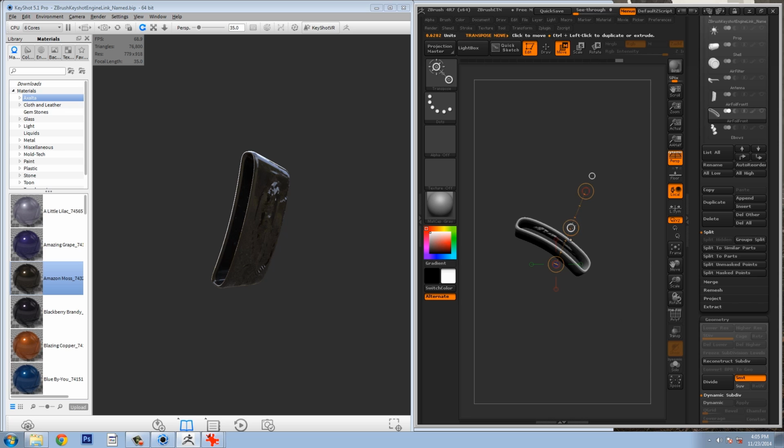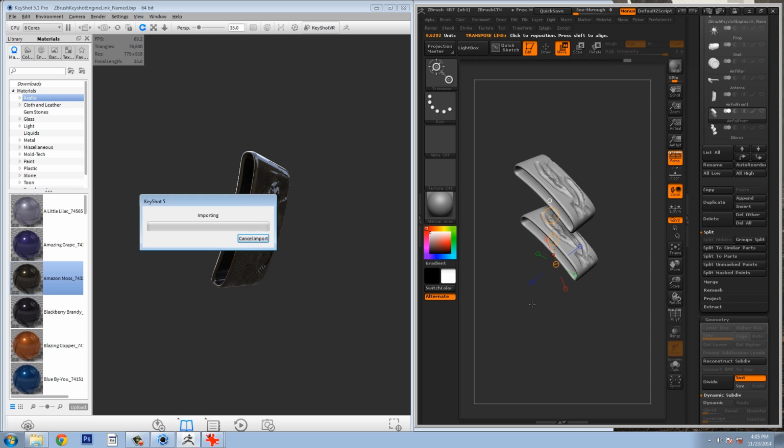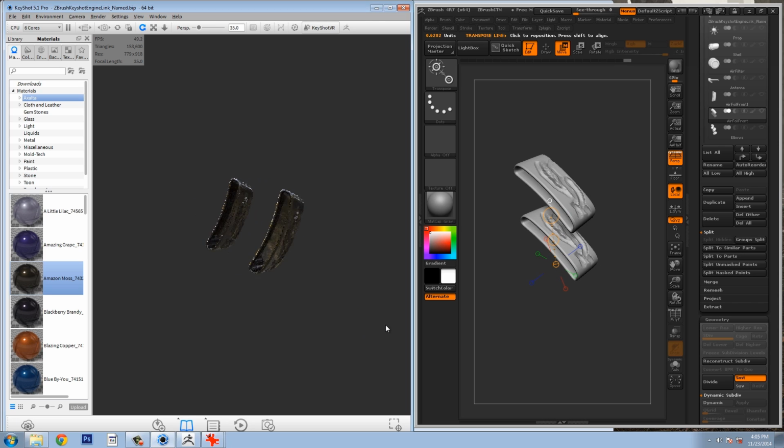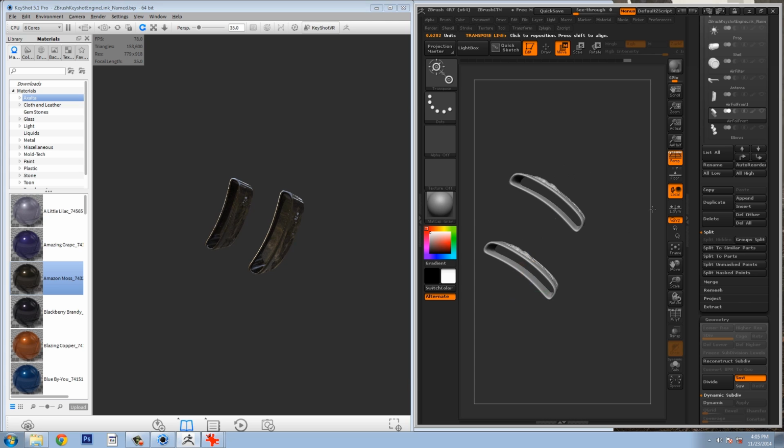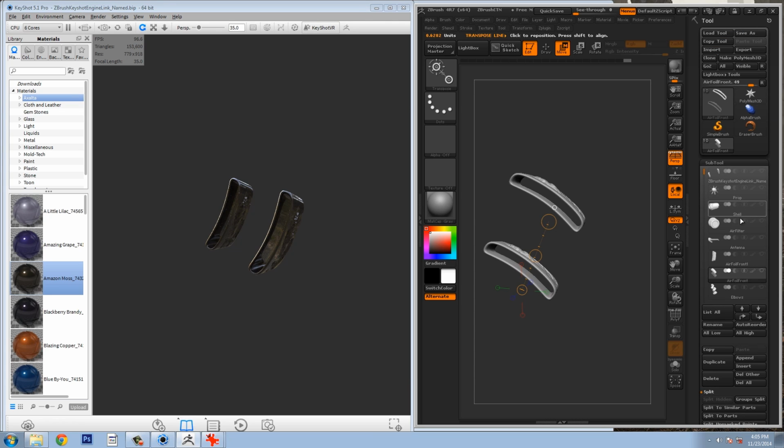Oops, got some subdivisions there. I want two of them, send it back over. It's going to go right there, and it's going to hold that material. So really fast workflows with this.